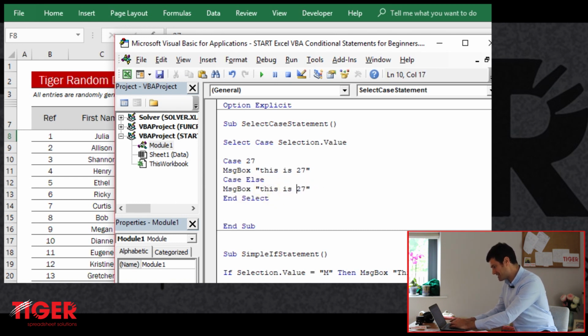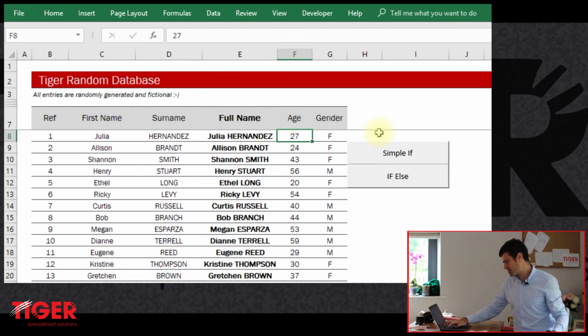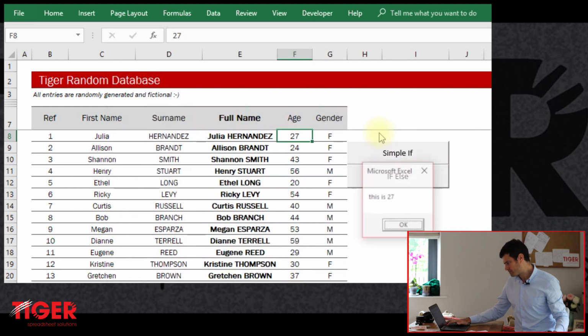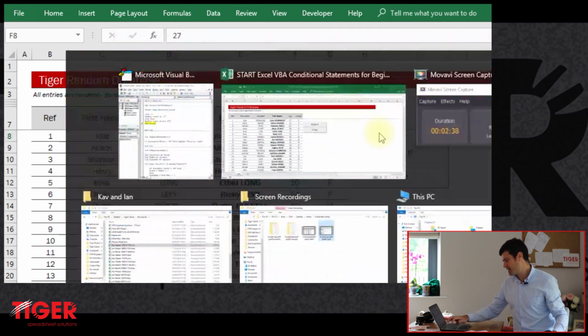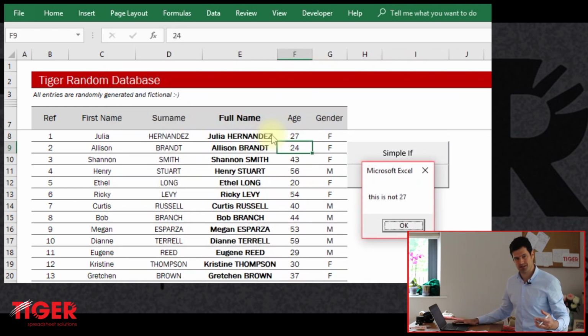So you would have noticed there's only two options here, only two conditions. We could do this using if, else, end if, but we're going to put more conditions in, scale this up very quickly. So let's select this cell that has 27 in. Then let's see what happens. Okay, this is 27. Then let's select a cell that doesn't have 27 in. Hitting the F8 key to work through the code, reset the code there. F8, and this is not 27.